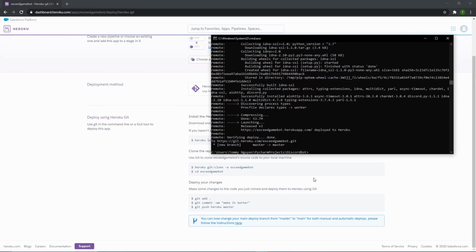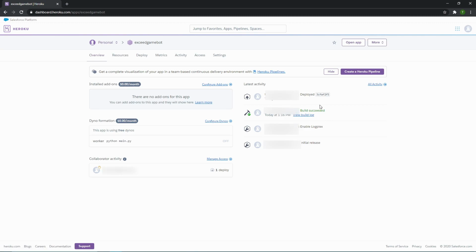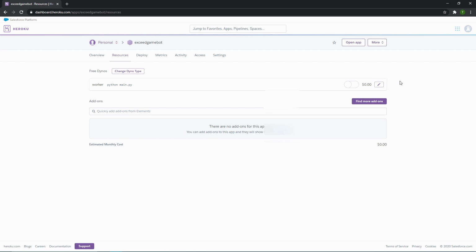Okay, so now that our bot's finished deploying to the Heroku remote server, let's go back up here and go to Overview. Now you can see here that we finished building and now we finished deploying, right? So now let's go into Resources and let's turn on our bot. Let's click the little pencil button right here, push this over and hit confirm. Right now we're using a free dyno, so that will give us 550 hours in a month to run our bot, right?